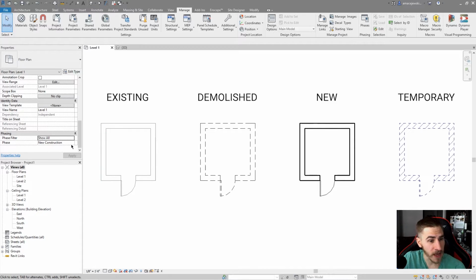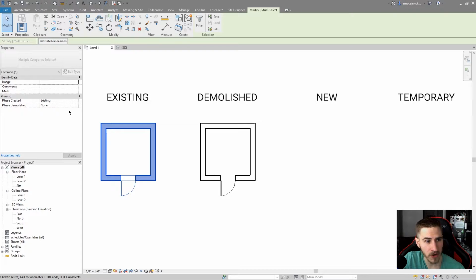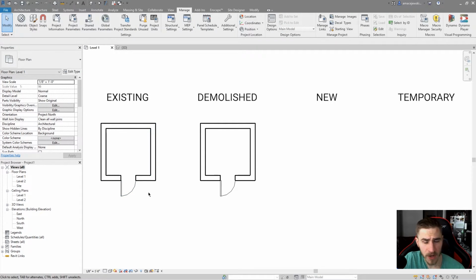I'm going to change the phase to existing. So what happens when I change the phase to existing and I see show all? Well, again, I've got existing. This is all set to existing. But now my phase is existing, so this is considered to be like the new construction. It's existing, but it's in the phase existing, so it's new construction.